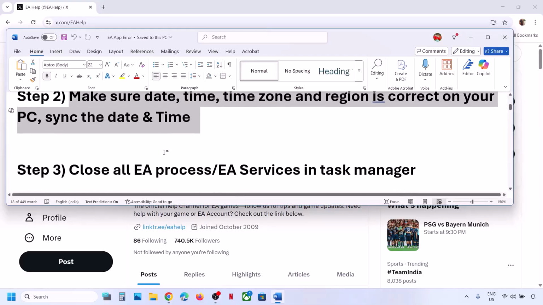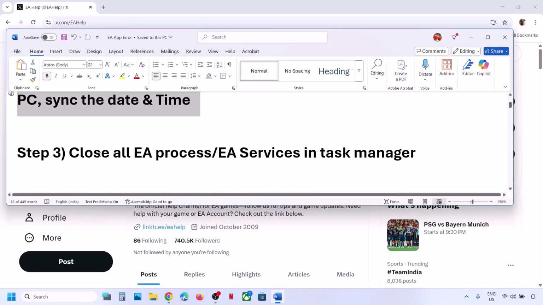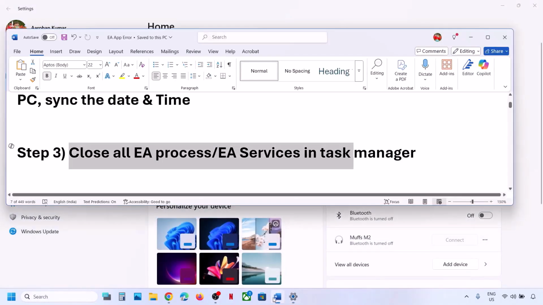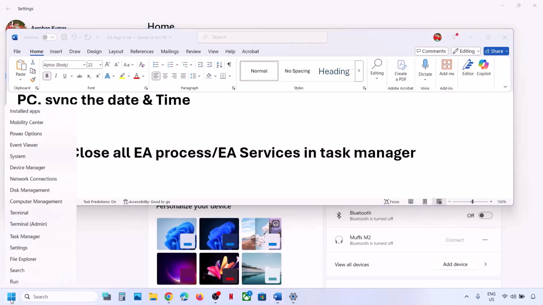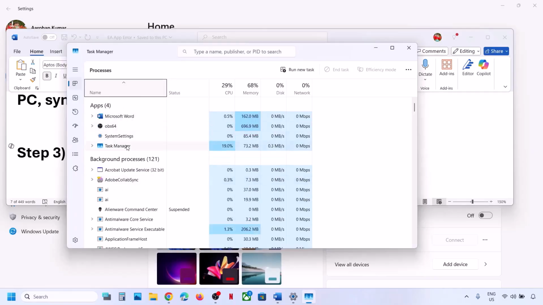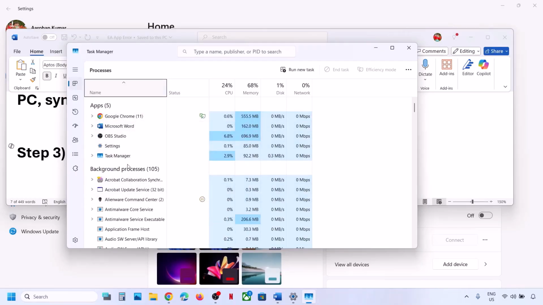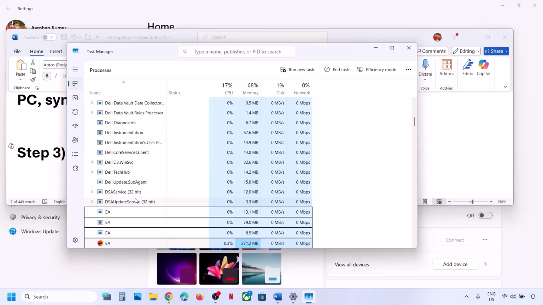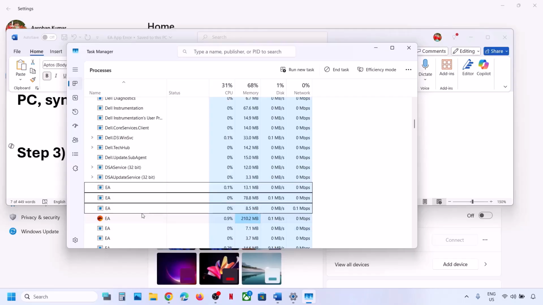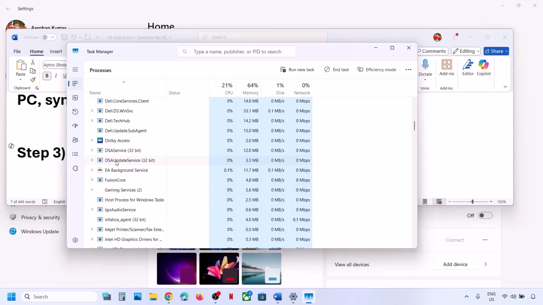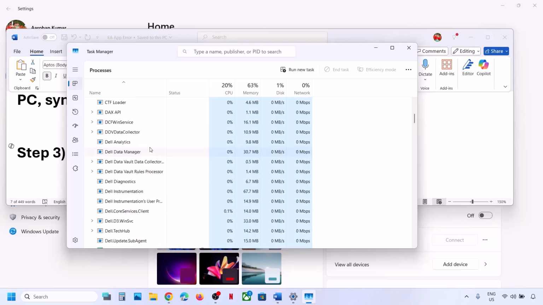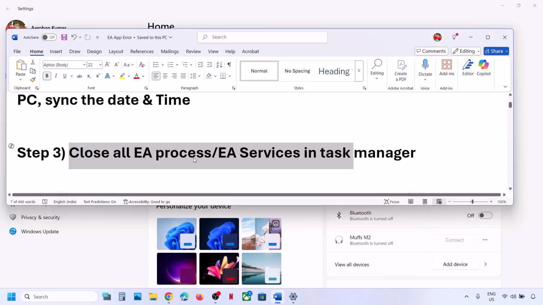Now the next step is to close EA process or EA services in task manager. For this, right click on the start menu, go to task manager, and then find EA services. If you find EA process or EA services over here, you can close all the EA. Here you can see EA, make a right click, click on end task. If you find this EA background service, make a right click and then click on end task. Close everything related to EA and then you can launch EA app and then check.